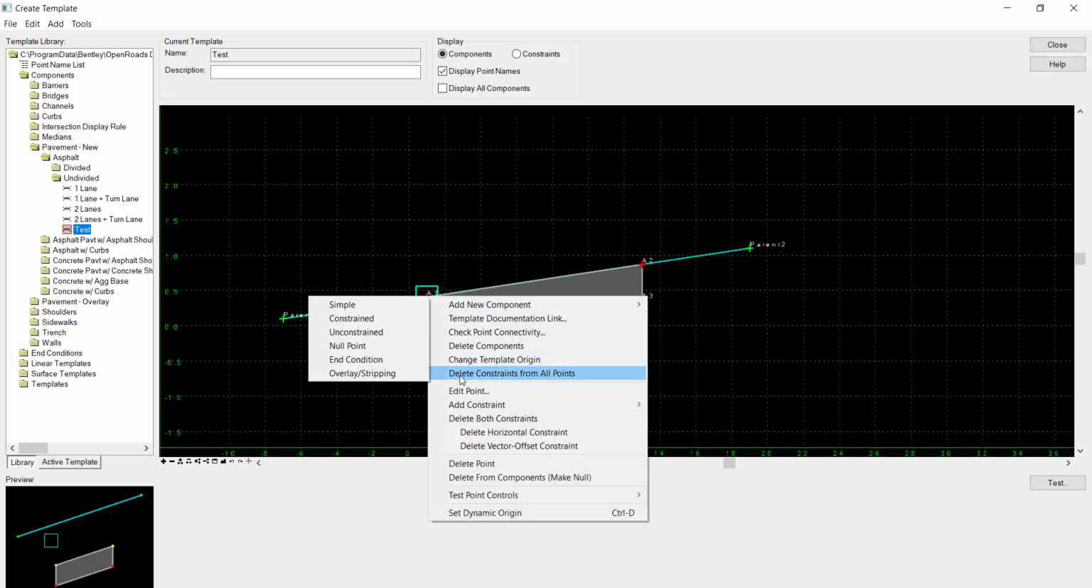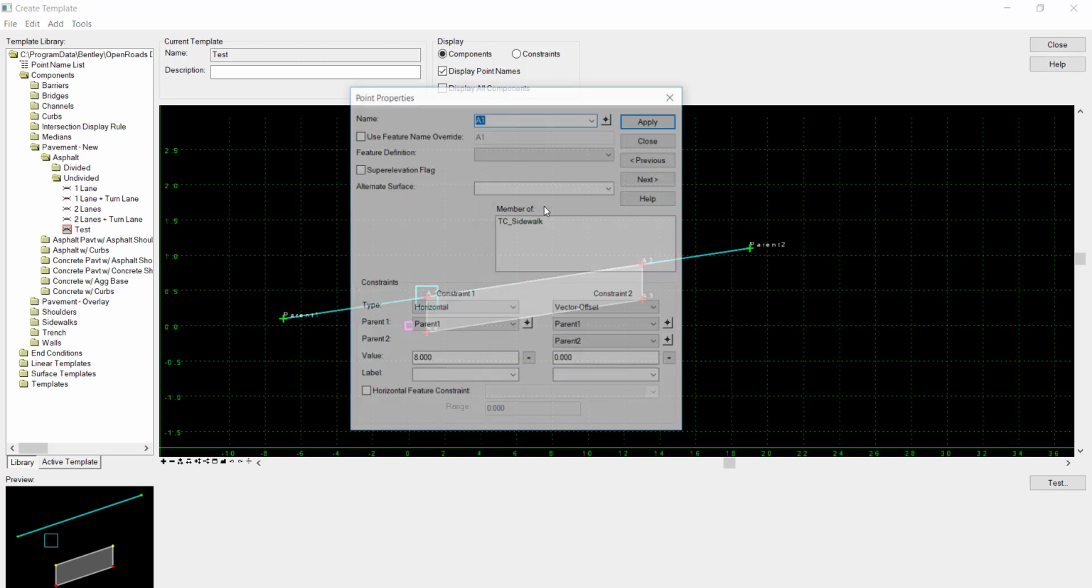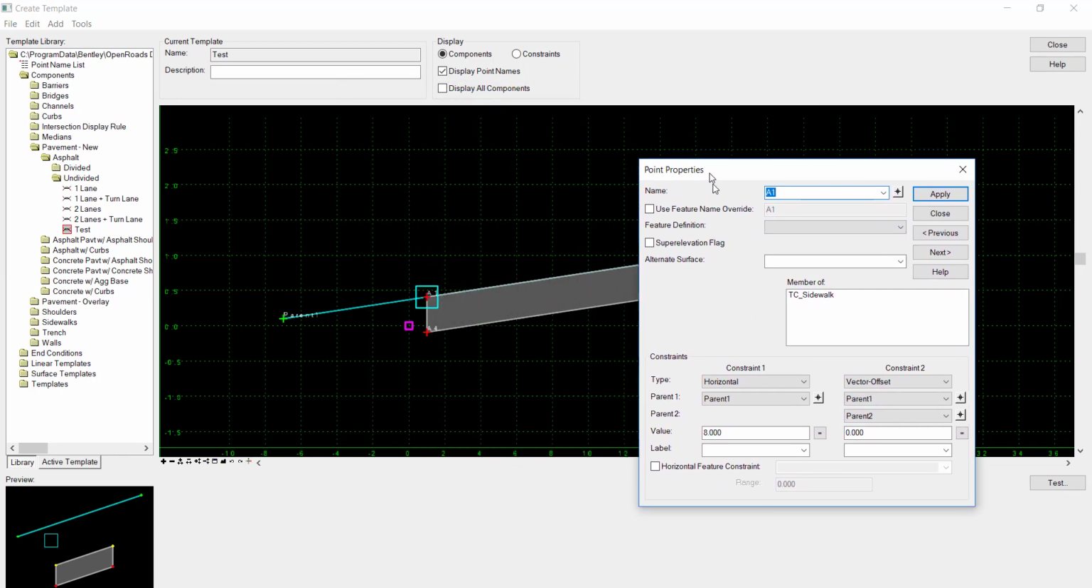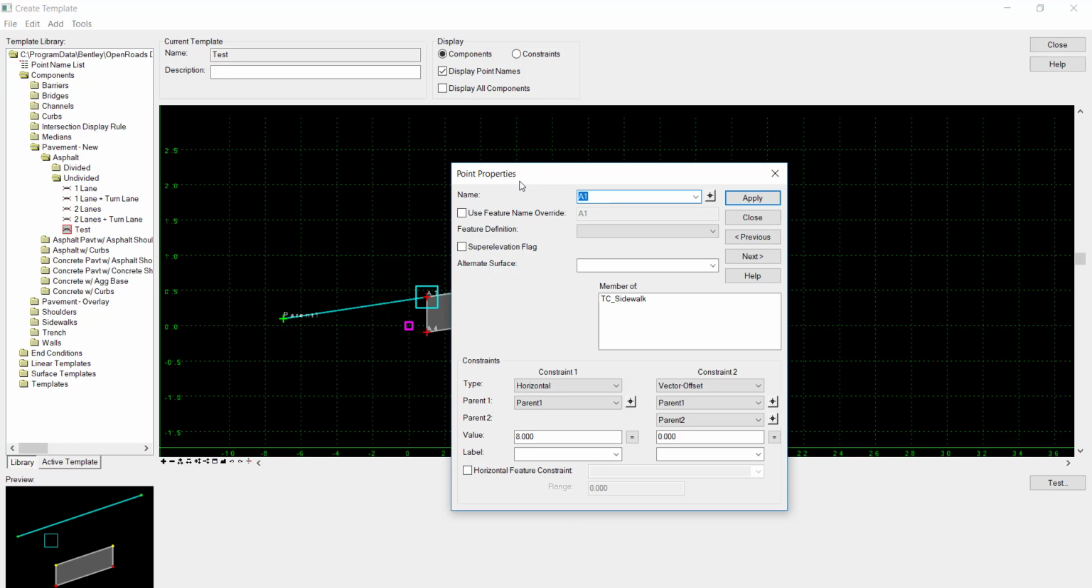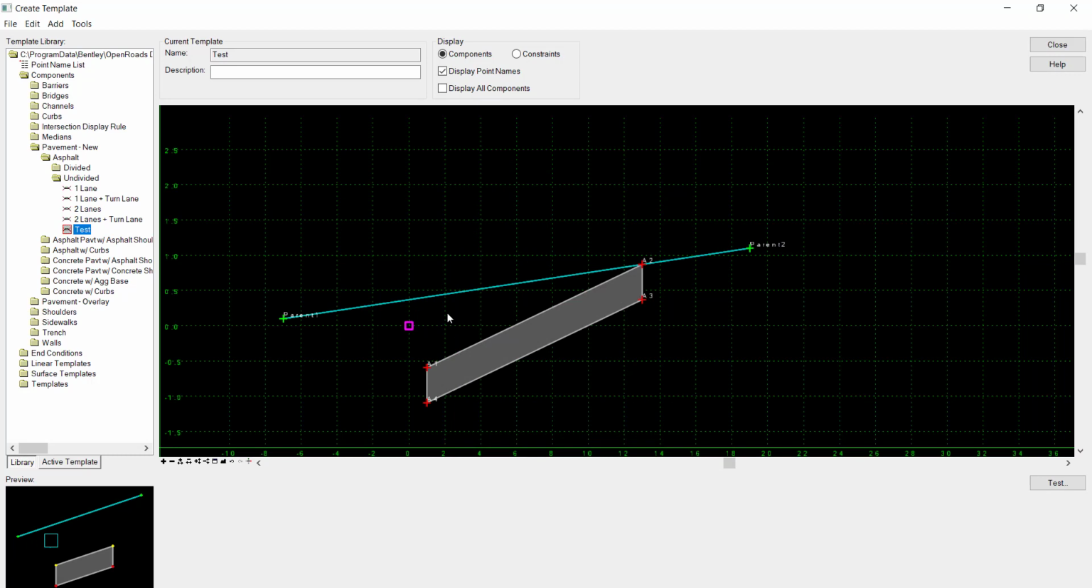And if I wanted to set it to an offset, a positive value is going to be to the right of the vector from parent 1 to parent 2. So the vector starts from parent 1, goes to parent 2, and it'll be on the right side. So you can see here from parent 1 to parent 2, it's on the right side.